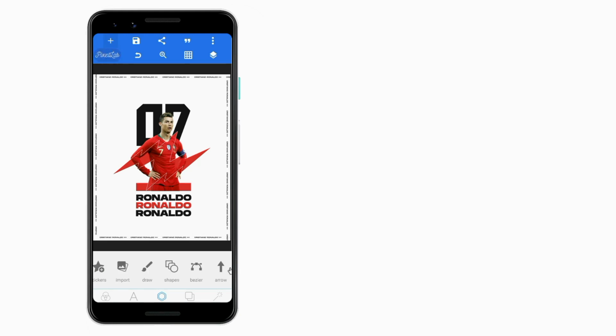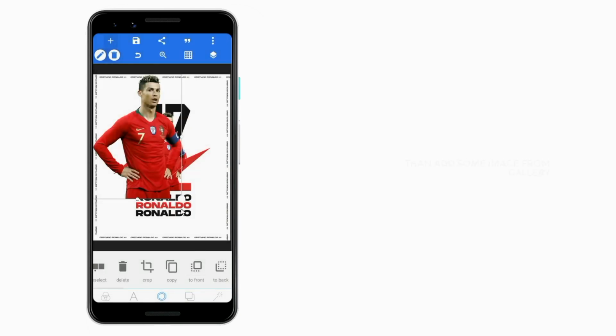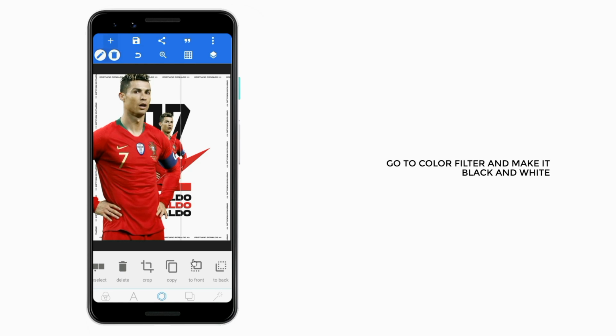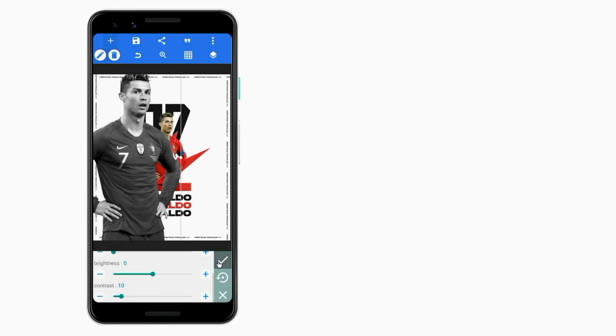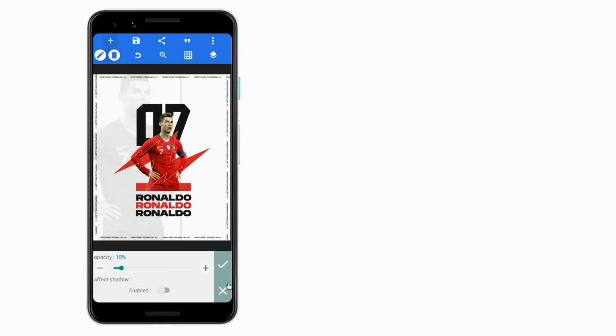Okay, so now click on the plus option and from gallery add the image, the same player image. Place it properly, go to color filters and decrease the saturation to -100. And then you can adjust the contrast. Alright, then send this image to back and decrease the opacity to 10 or 5. 10 will be fine. Yeah.